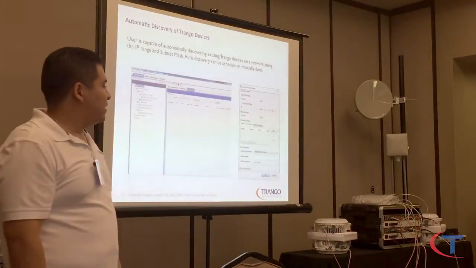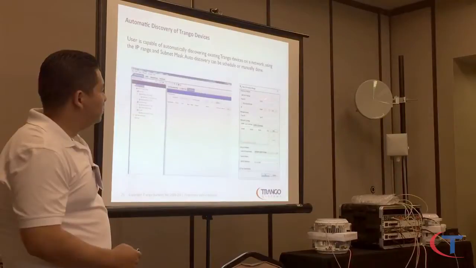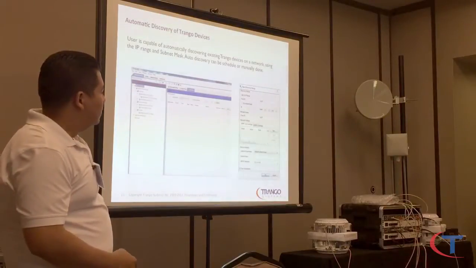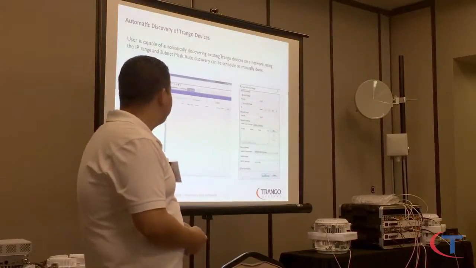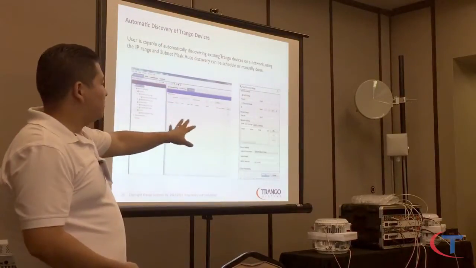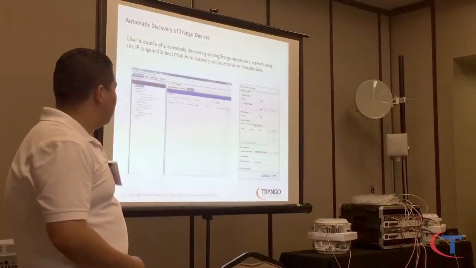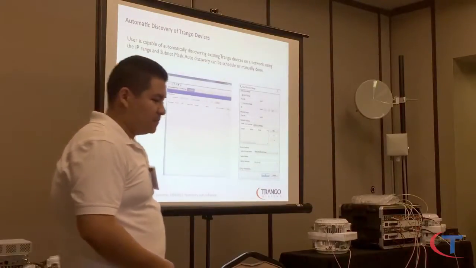How do we discover the devices? You can do it by IP range, subnet mask, and SNMP community, depending on whether you changed the default one. You put them in here, the range from which IP to which IP and which subnet, and you will get a list of devices.